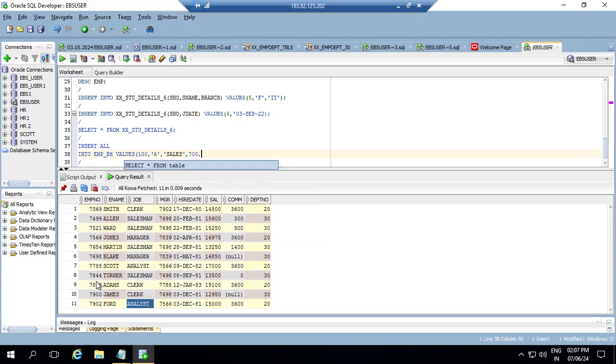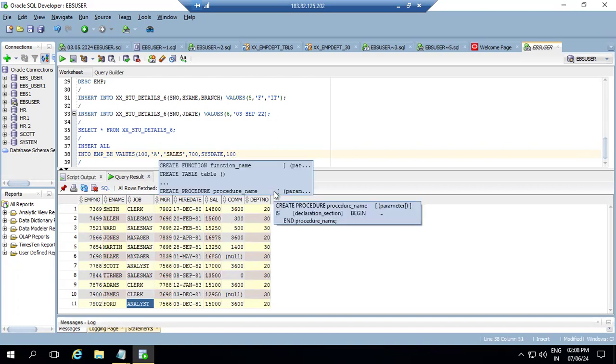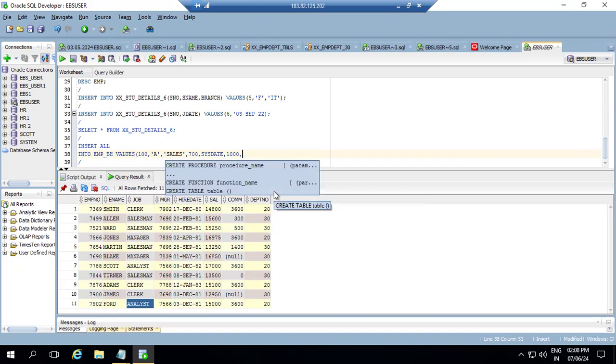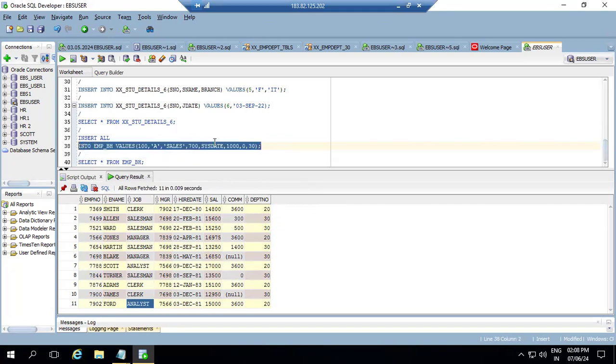Now coming to the hire date, where I'm using SYSDATE. Should I use it in single quotes, or directly use SYSDATE here? It is direct only. We're using SYSDATE directly. Again, it is the salary column. What salary are we giving? 100,000. For commission, we are mentioning 0. Coming to the department number, you enter the department number as 30. This is your first value. So you're adding the first record here.